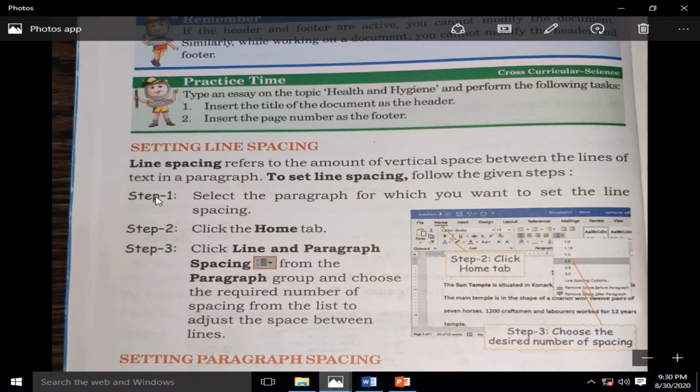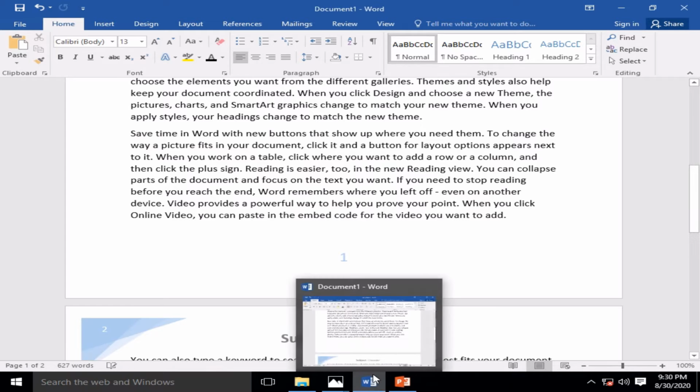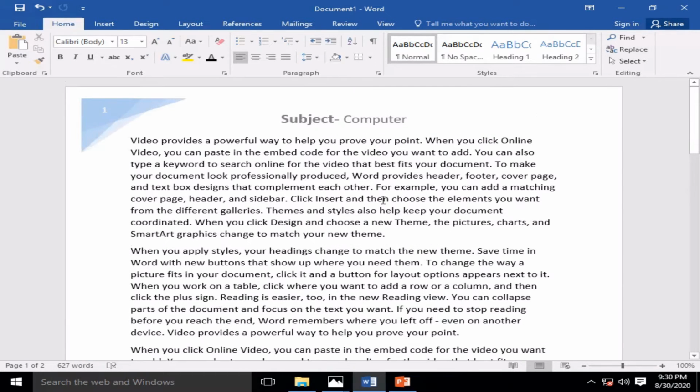So let's move to step 1, how to set it. Select the paragraph for which you want to set the line spacing. Step 2, click on the Home tab. Step 3, click line and paragraph spacing from the paragraph group and choose the required number of spacing from the list to adjust the space between the lines. Now let's move to the Word document and I will show you how to do it practically.